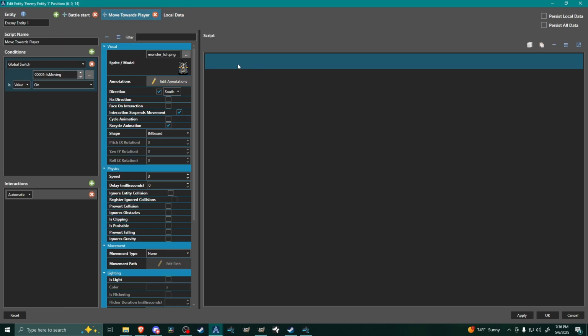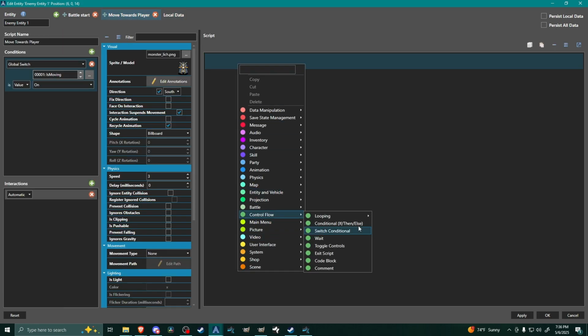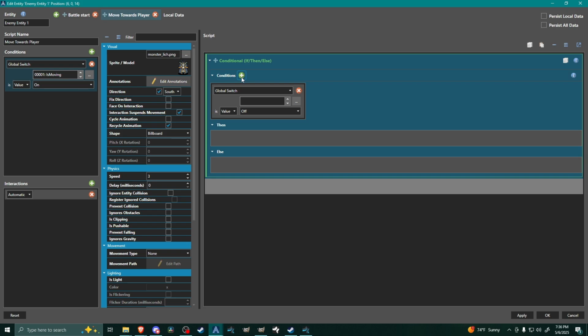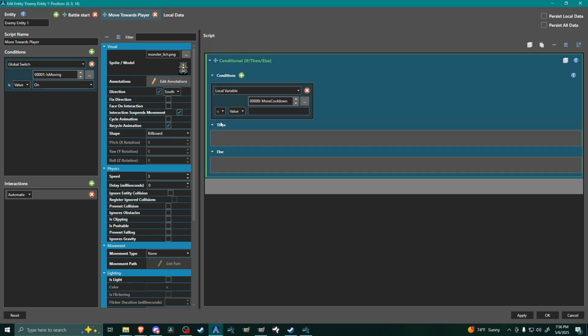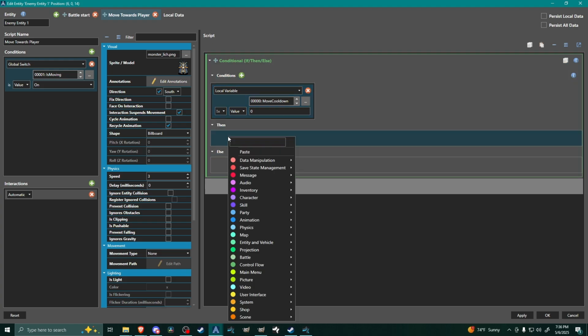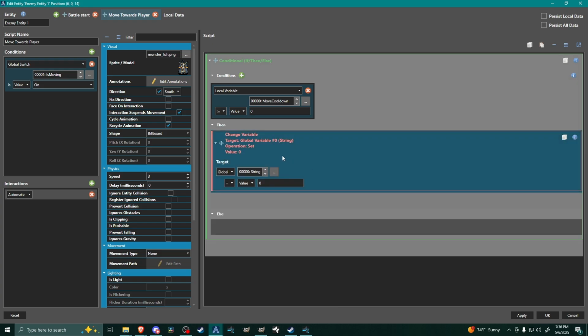So let's go back to move towards player. We're going to set up a conditional branch, and if local variable move cooldown is not equal to, so the exclamation mark and then the equal sign, if it is not equal to 0, so meaning if it's 1 or 2, then we're going to change the variable of move cooldown. We're going to subtract 1. So we're going to count down to 0.